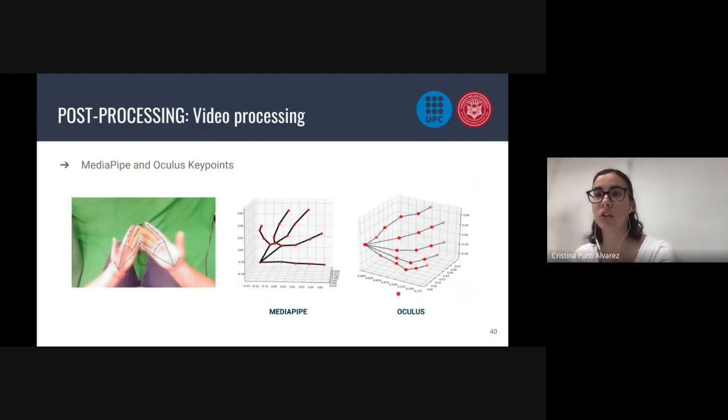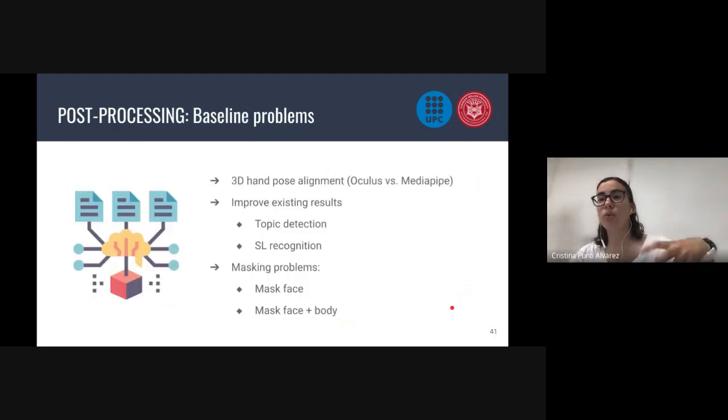On another side, some other post-processing that will probably be more time-consuming will be using pose detection systems on the external camera, similar to what you can see here. It's basically extracting the key points with maybe MediaPipe or OpenPose, which are pose detection systems, and then comparing this with the Oculus information that we have in this TXT file that I showed you previously. And then with all of this, we will be able to run some baseline problems.